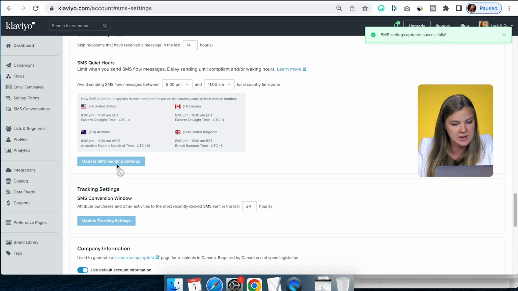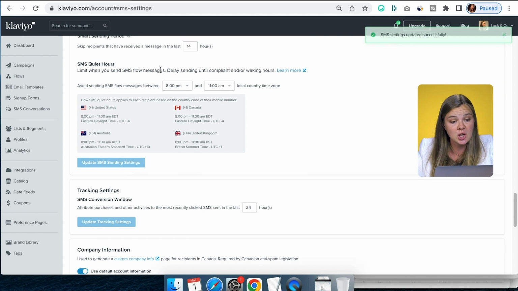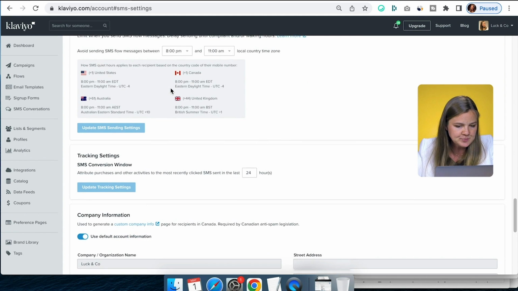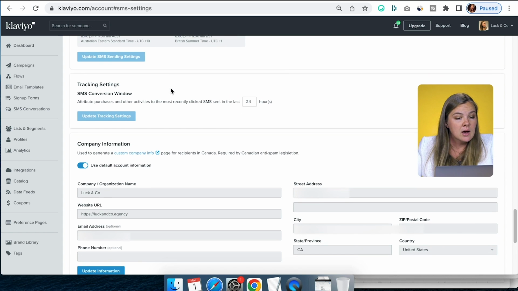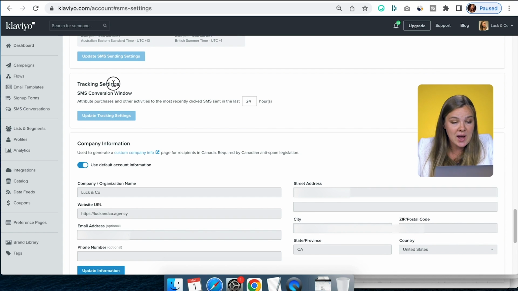I'm going to click Update SMS Sending Settings just because I changed my smart sending period, and then move on. The next one on the list is tracking settings. So SMS conversion window.